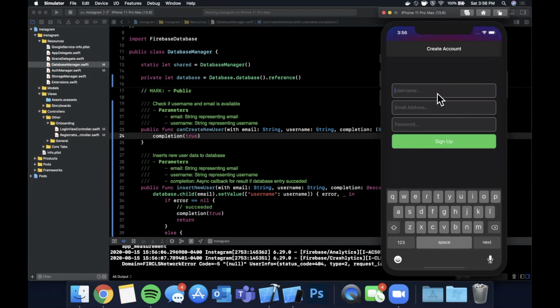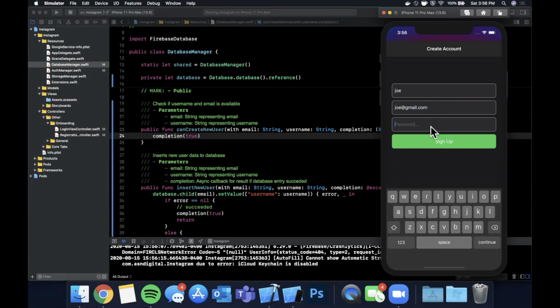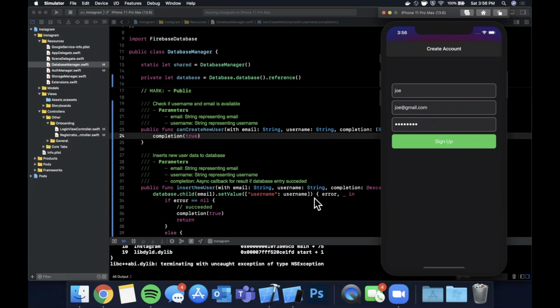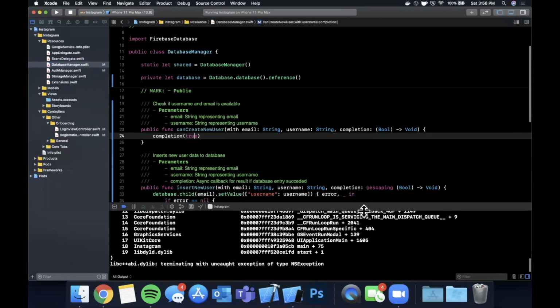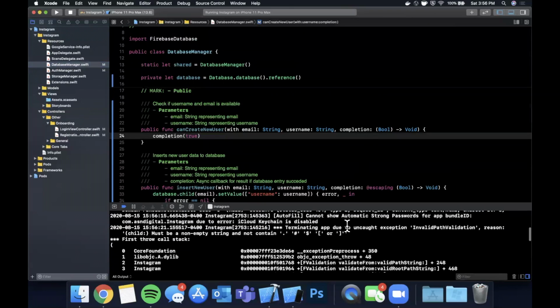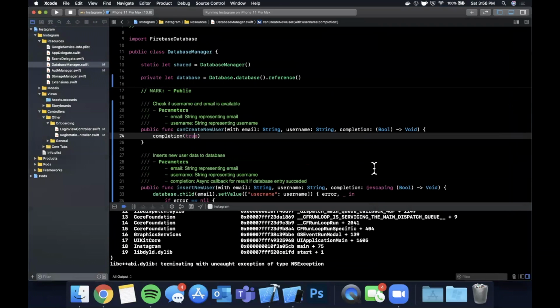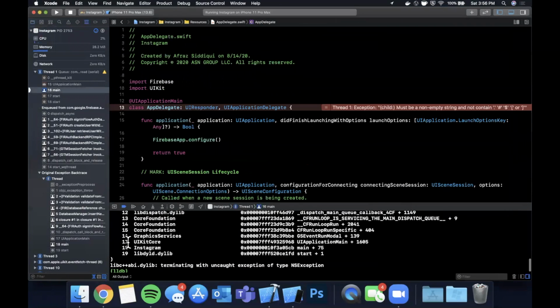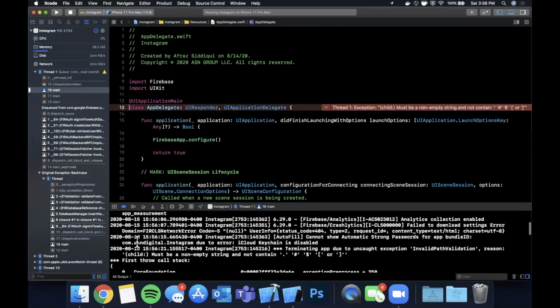The username we'll say is Joe at gmail.com. I'll say password is password. Go ahead and hit this button. And let's see what's going on here. It looks like we've got a crash. Is that what it looks like? So it looks like some issues occurred down here. We did in fact crash.